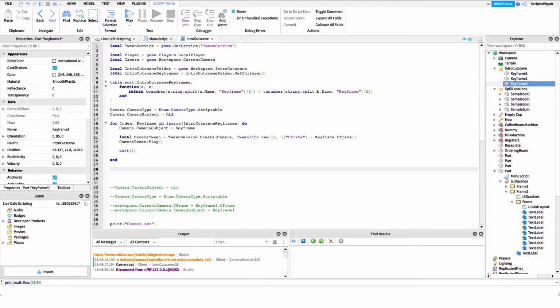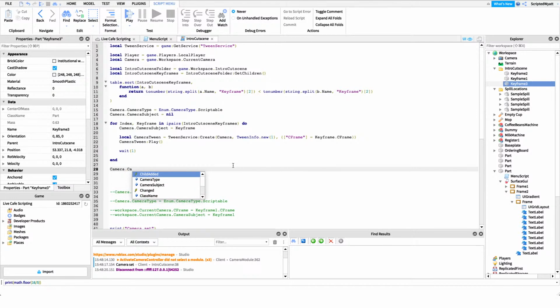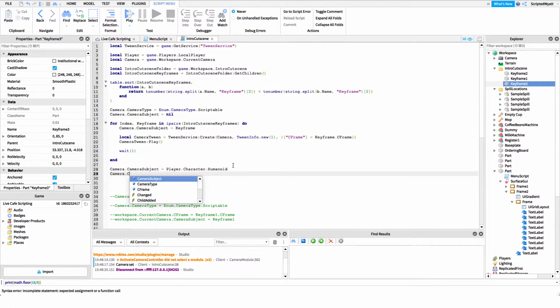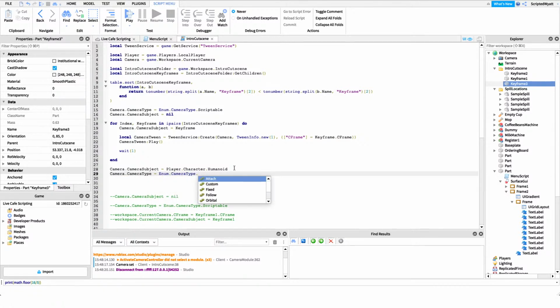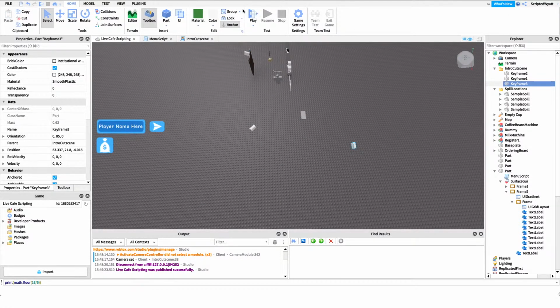Let's see. Camera.CameraSubject. Okay. If we say camera.CameraSubject equals player.Character.Humanoid. And then if we set the CFrame or camera.CameraType equals Enum.CameraType. And what are our camera types? I think it's actually just going to be Custom. Just take a look, see what that does.